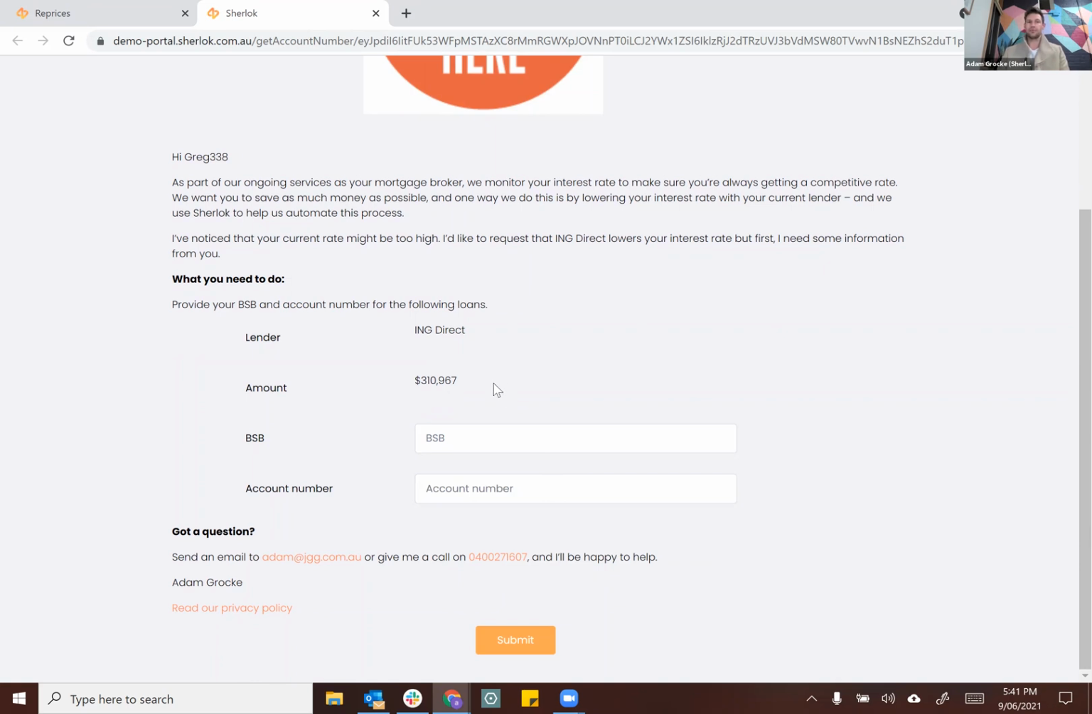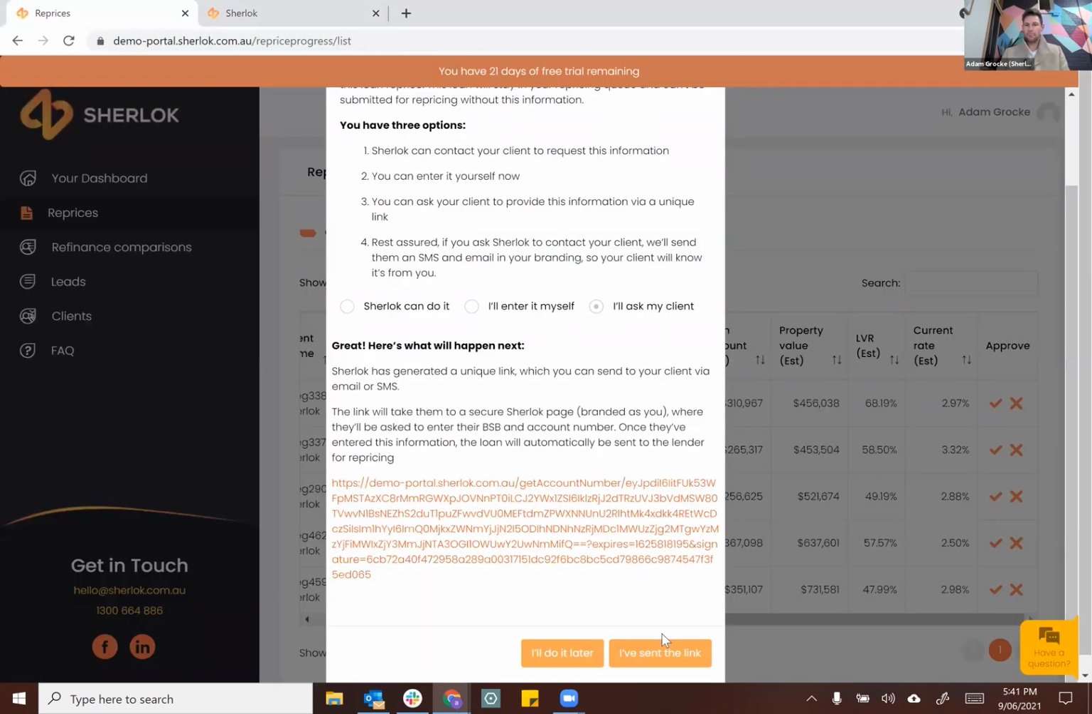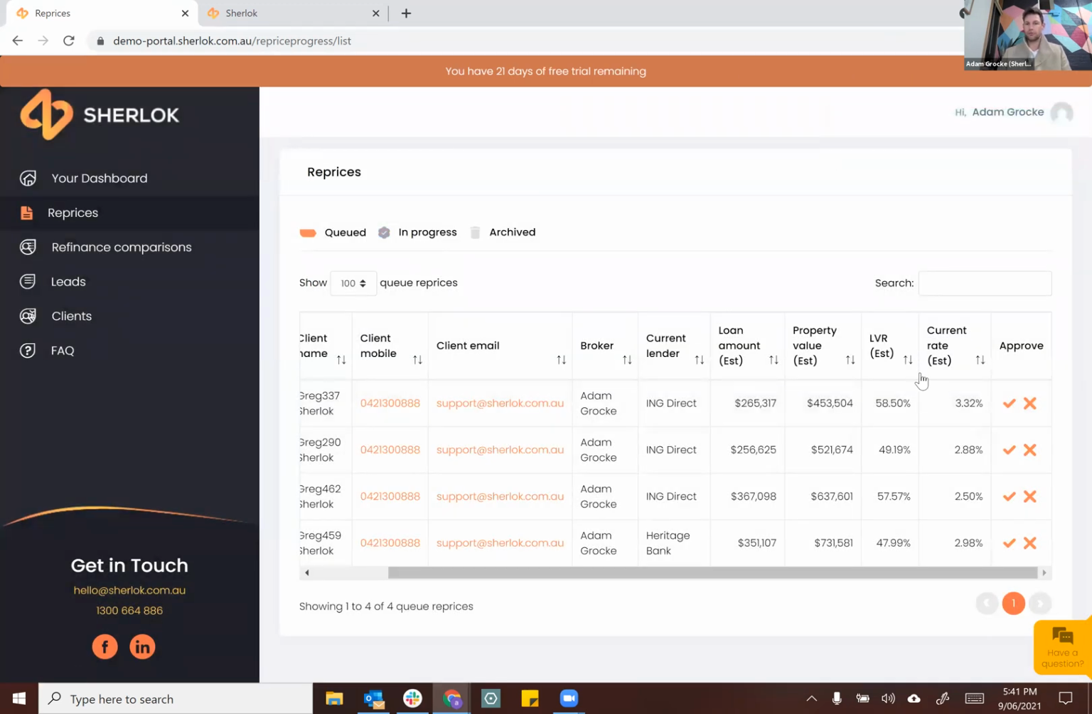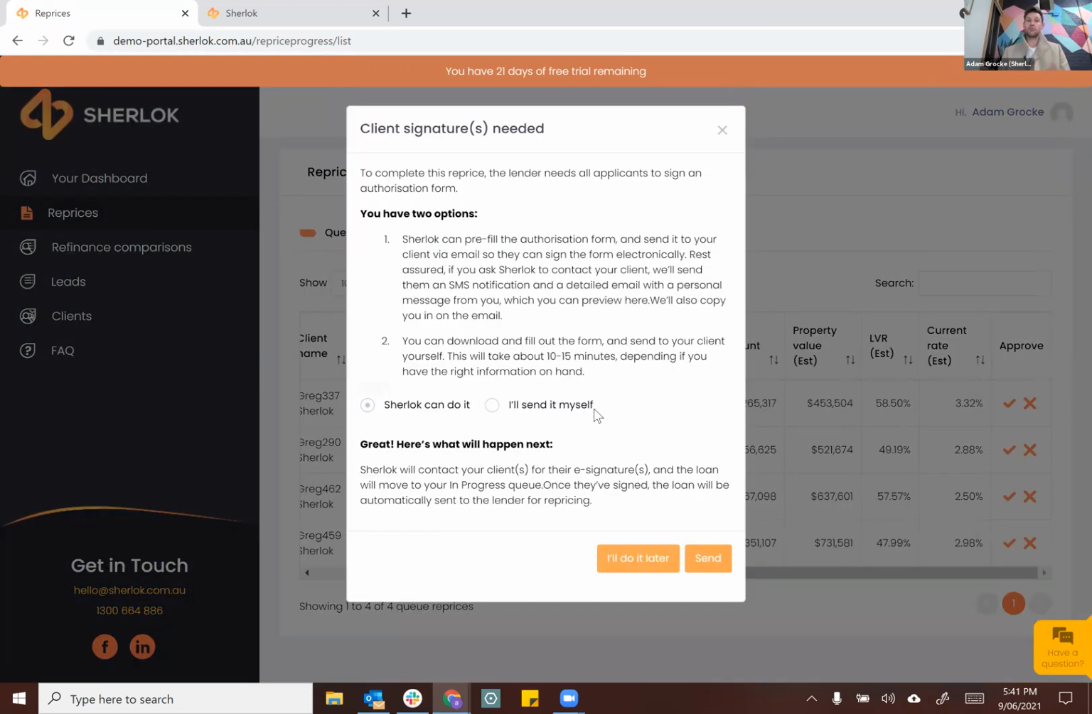So we're trying to make it as simple as possible for that client, just for the BSB and account number for that loan. So once you've done that, you just click I've sent the link, and then that'll actually push that through to the in progress list. Now, another thing that we're finding particular lenders need is that if you click on one of these and for some reason the lender requires an updated third-party authority form, you get this notification that the client's signature is needed. And again, you've got two options.